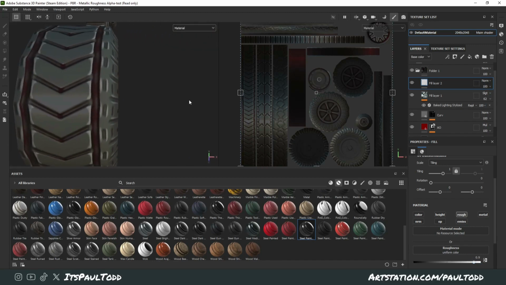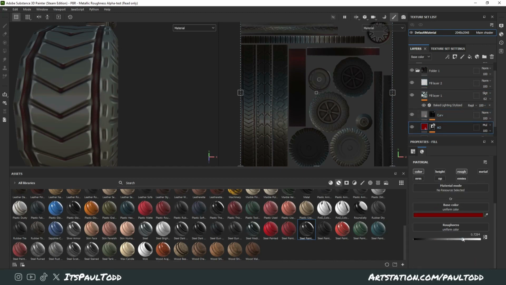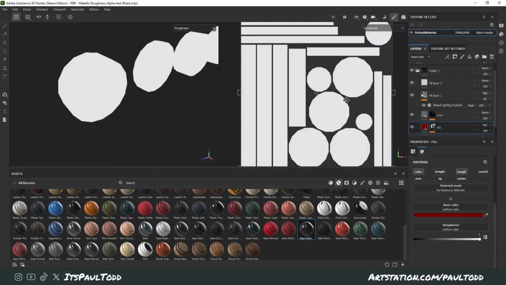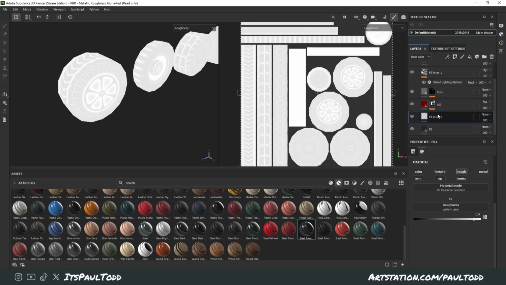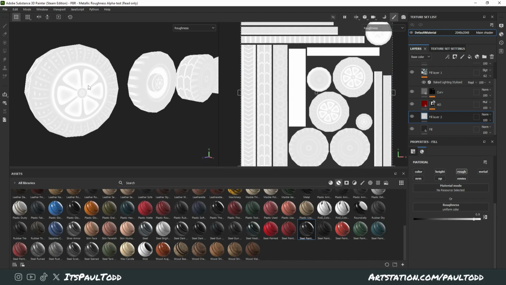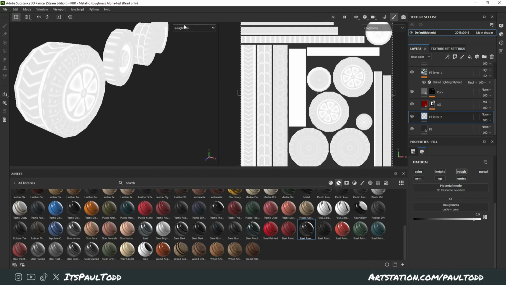Maybe do AO, give the AO roughness as well, of 1. So if we look at the roughness map, okay, we need to move that underneath. AO has got even more roughness than the rest of it, so these dark crevices are fully rough.